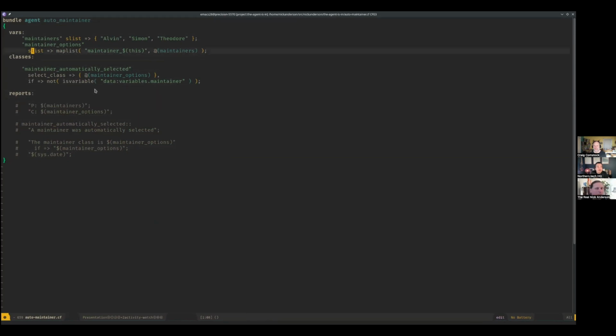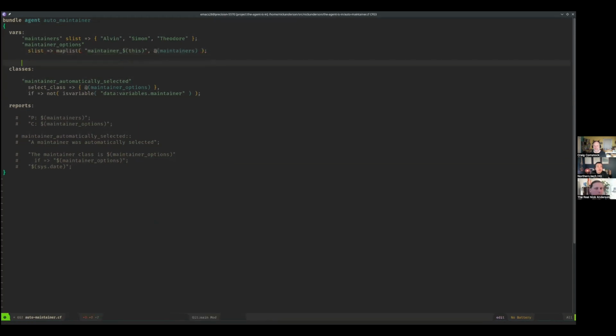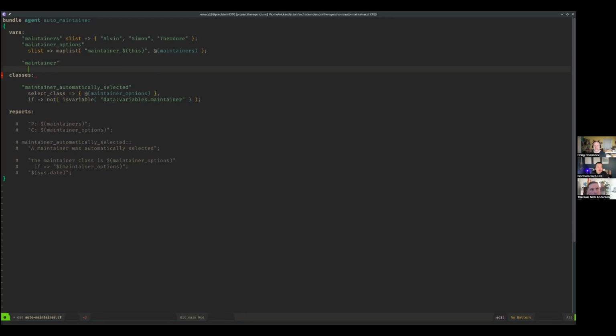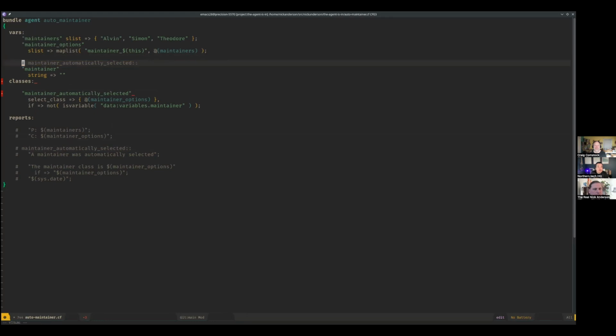So we need to define another class. Whoops. Another class for, or not class, variable maintainer. So this will be a string, and we only want to assign this maintainer if somebody was automatically selected. So we'll scope that down, and then this will be, see, I want to do just the maintainer name.